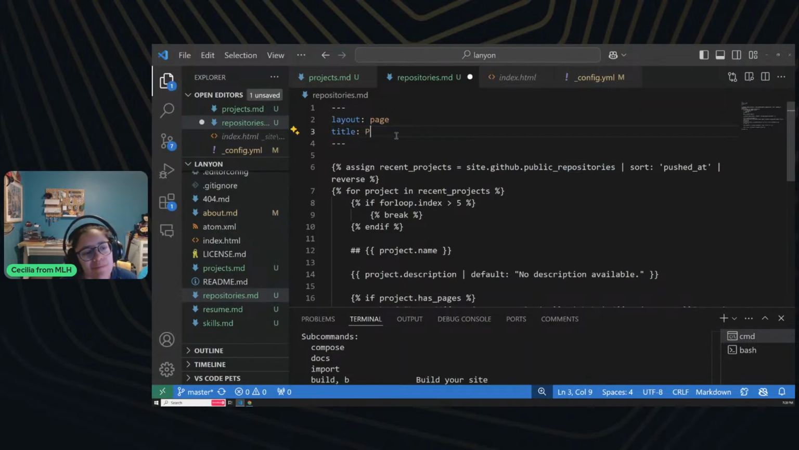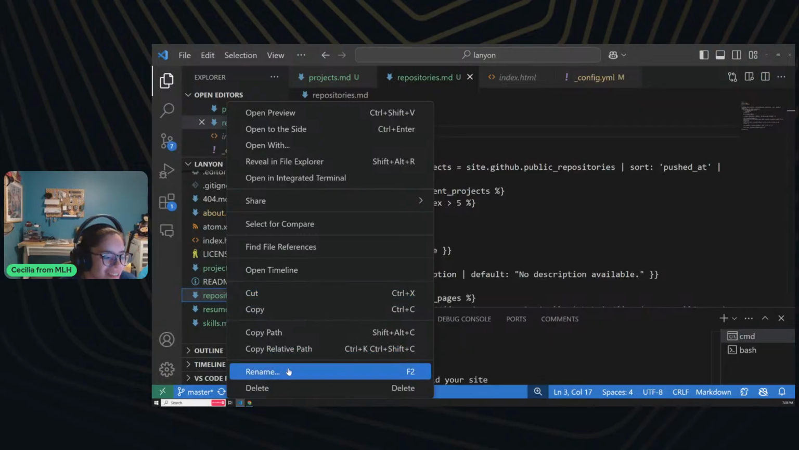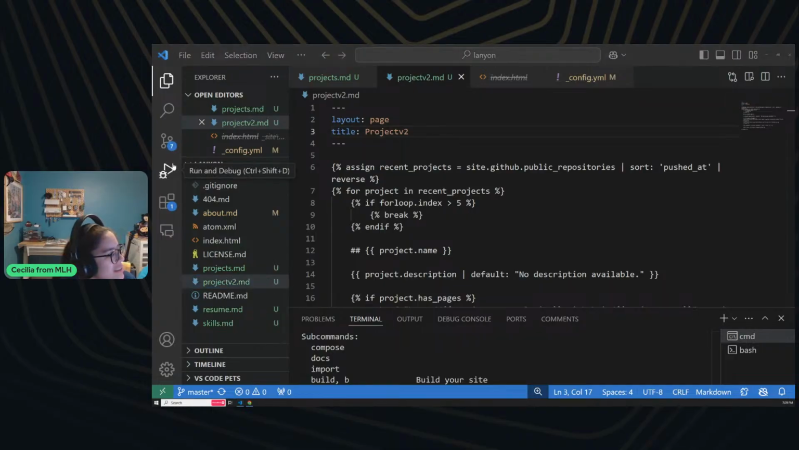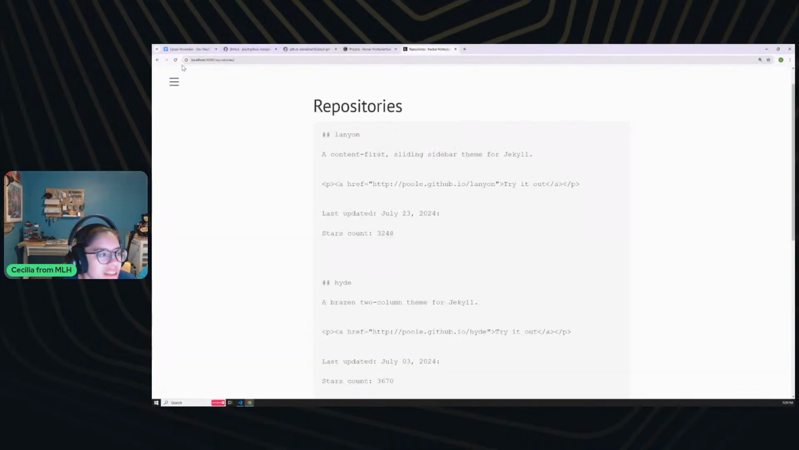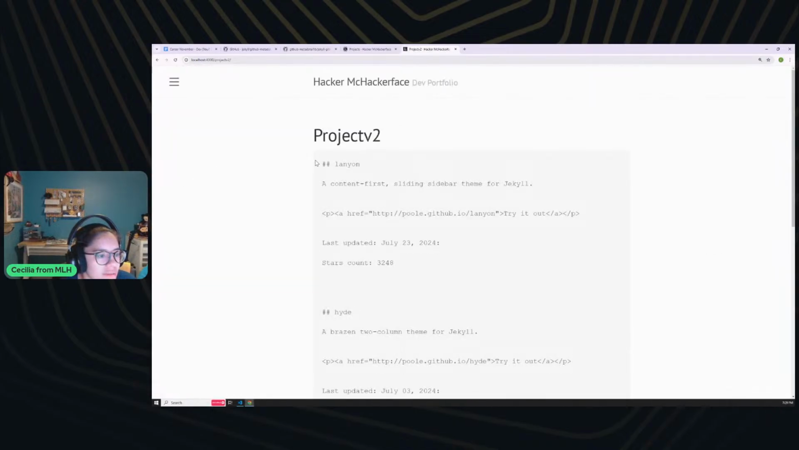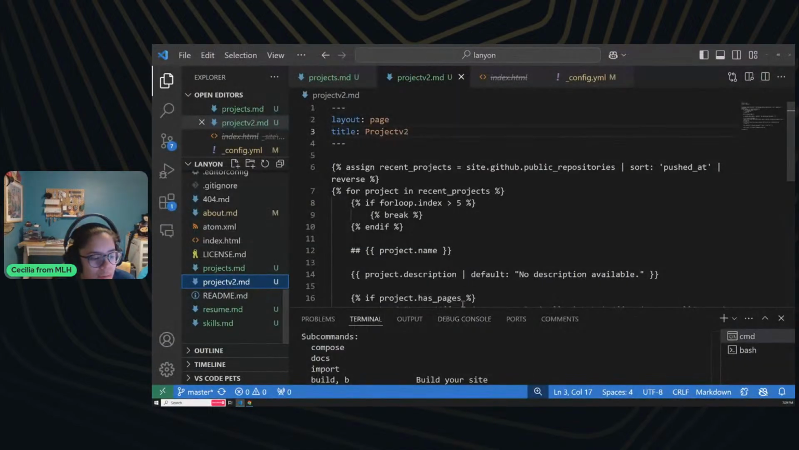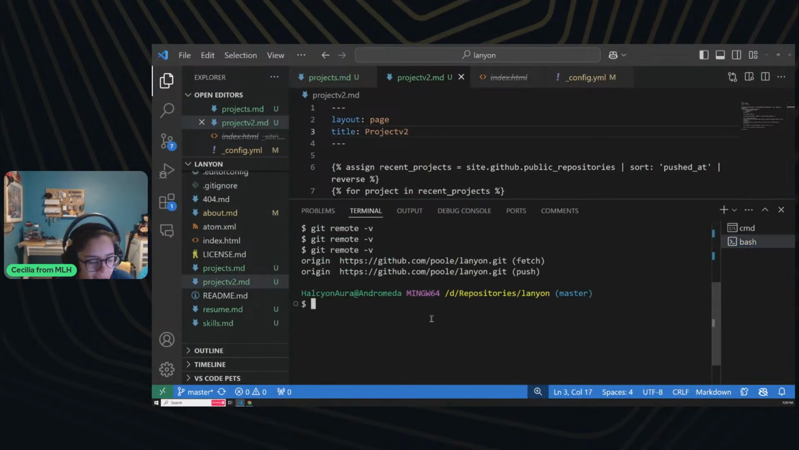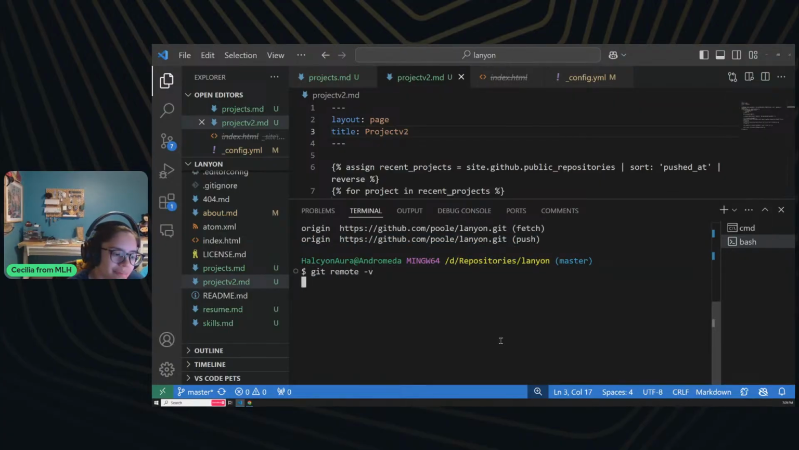Okay. Project V2. Let's go rename this to Project V2 then, just to make sure we don't have any conflicting issues. Let's go to home. Project V2. It's still... Oh, you know what? I did not change the remotes. Let's just double check for sure.